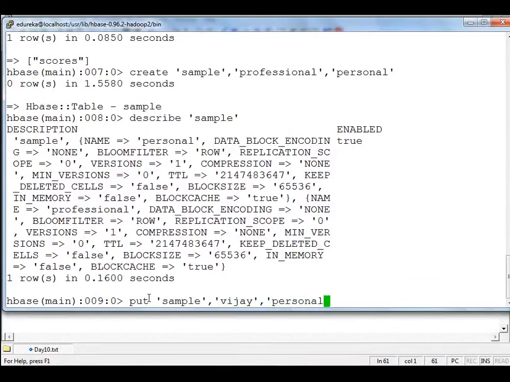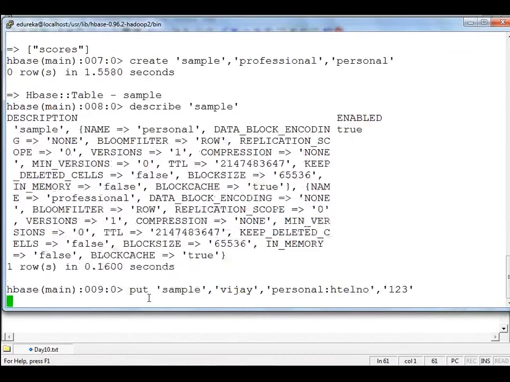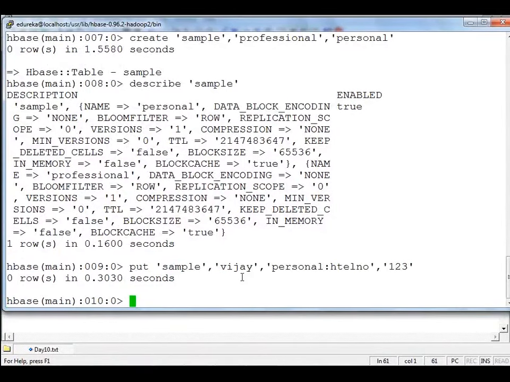I'm going to say personal, colon, the home telephone number. I close this, and then the value of it, some value that I'll enter. So what did I do? This is the way you will insert values into the table. You will specify the name of the table, the value of the row ID, the column family, the column name, and the value of that.